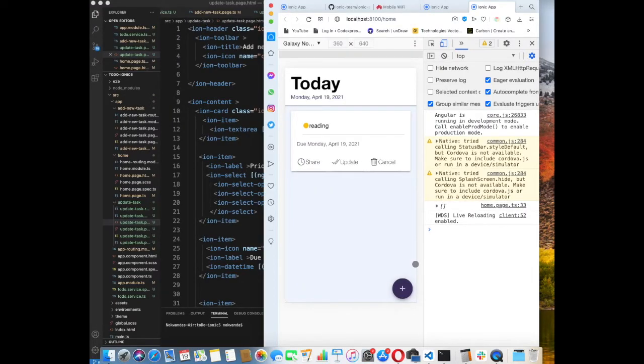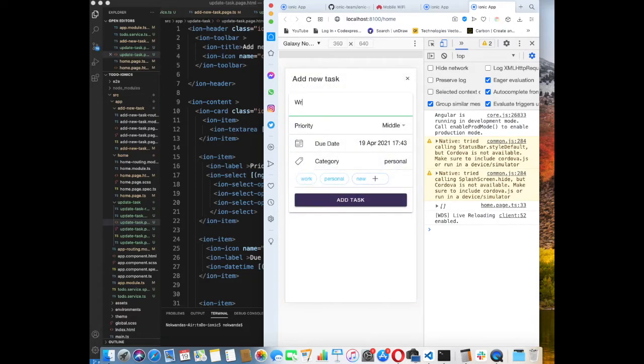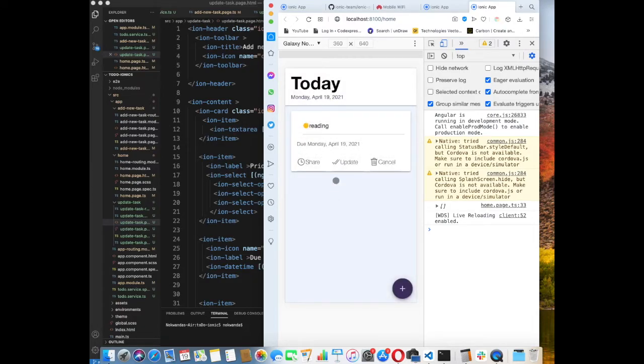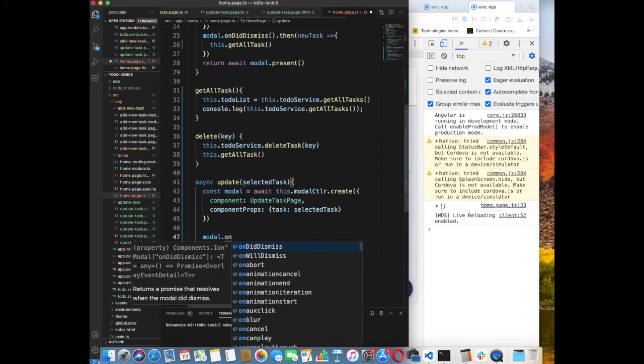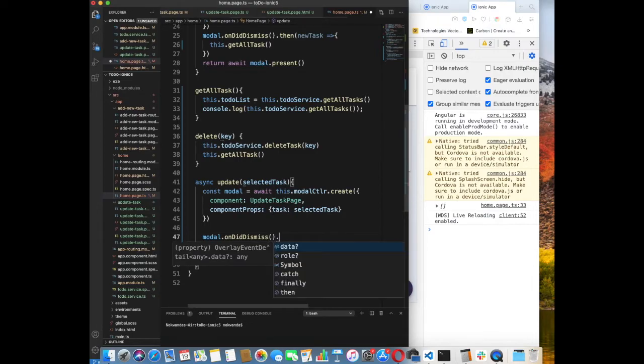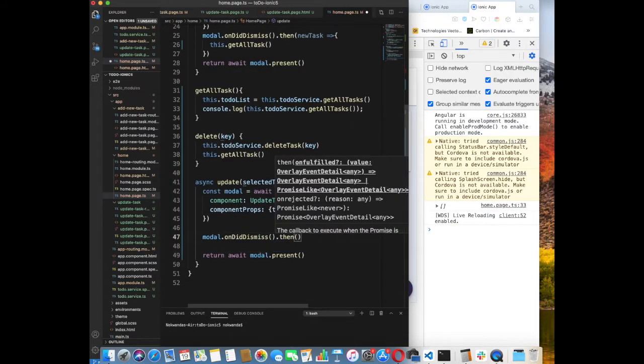And let's see. So it is not updated. I'm going to update this one, reading to writing. So it's not updated yet because it's not refreshed. So let me try to refresh this. You see, it has updated. Cool. So we need to make sure that every time I update, the object array gets refreshed, so I can see the changes immediately.